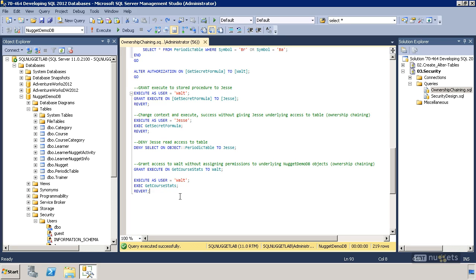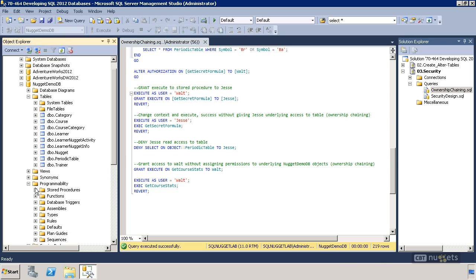And by the way, permissions weren't checked after Walt hit that stored procedure because we created everything here as DBO, and this stored procedure is also DBO here if we look.